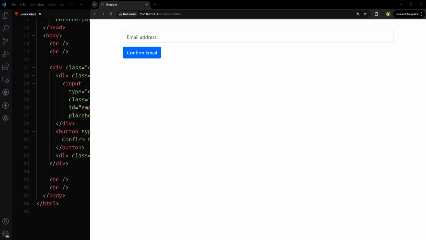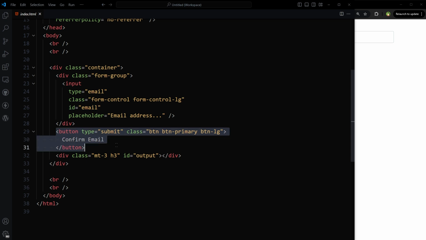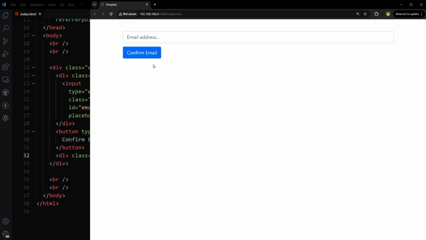Welcome to WebStarPlus. How to validate an email address using a regular expression. I have this form with an input and a button. Input with ID email and a button. I also have this div with ID output to display the result or message here. So we are going to validate an email address.